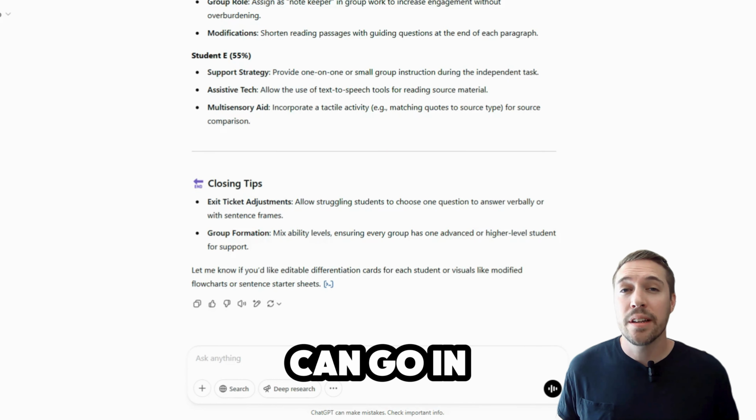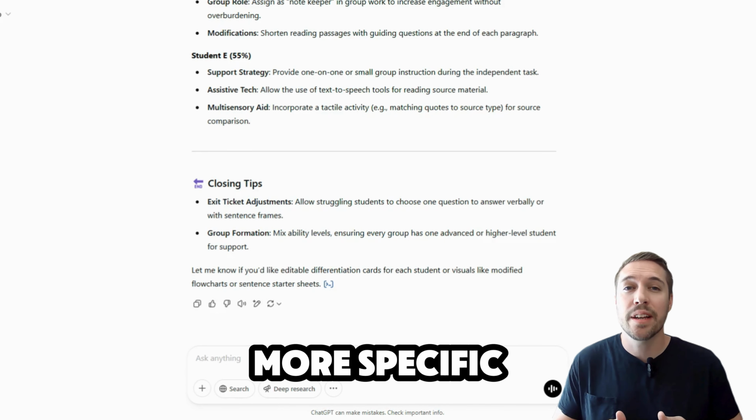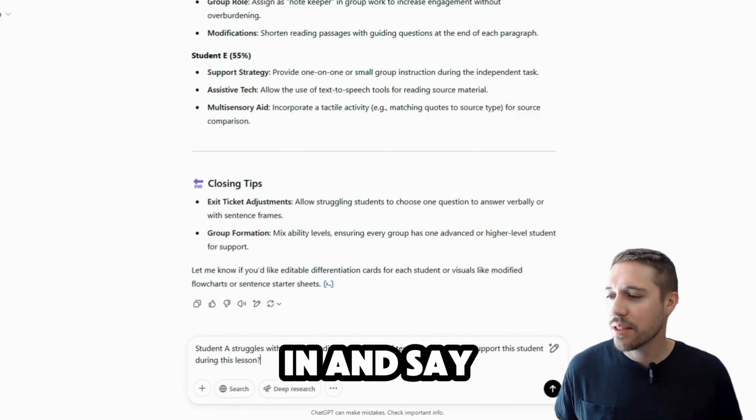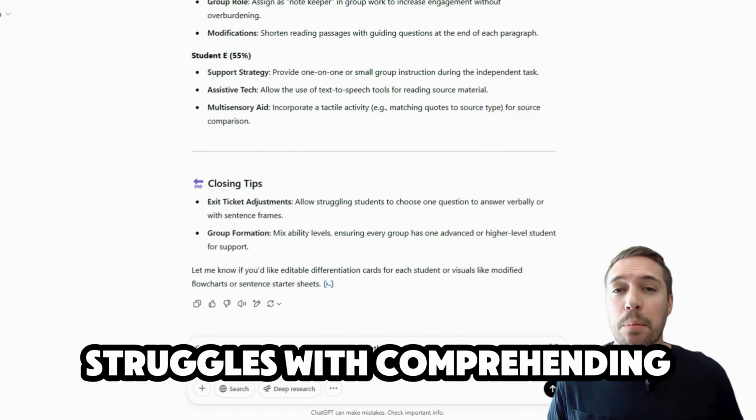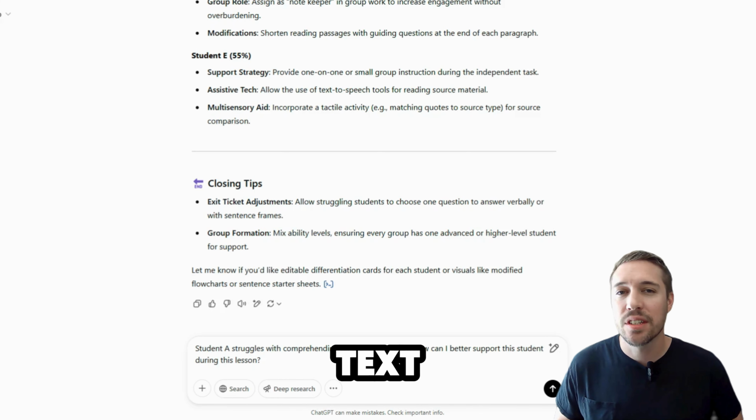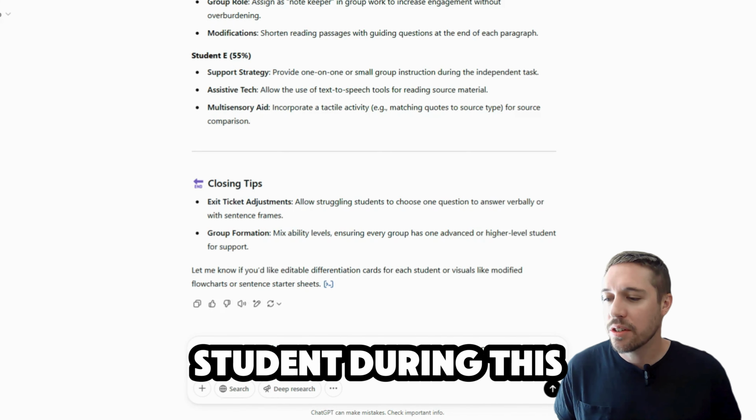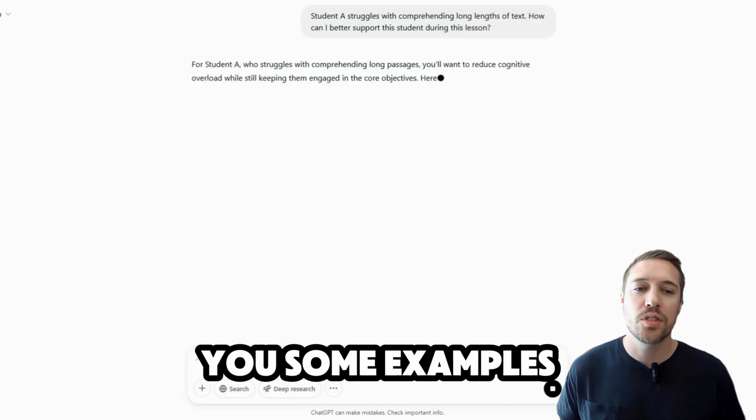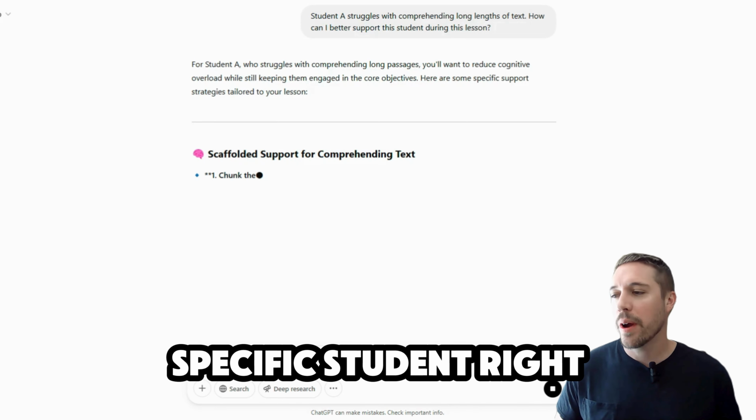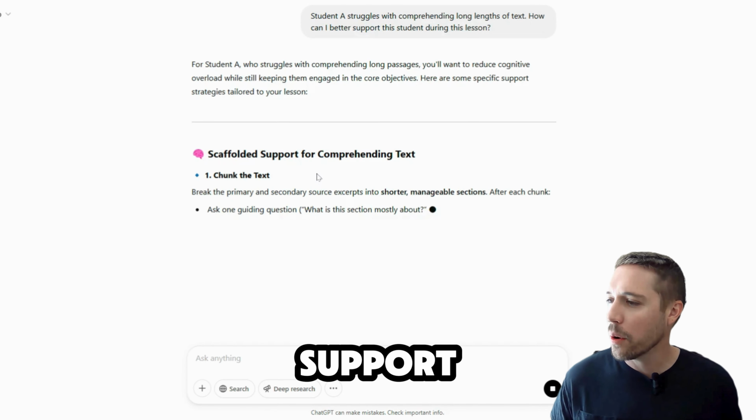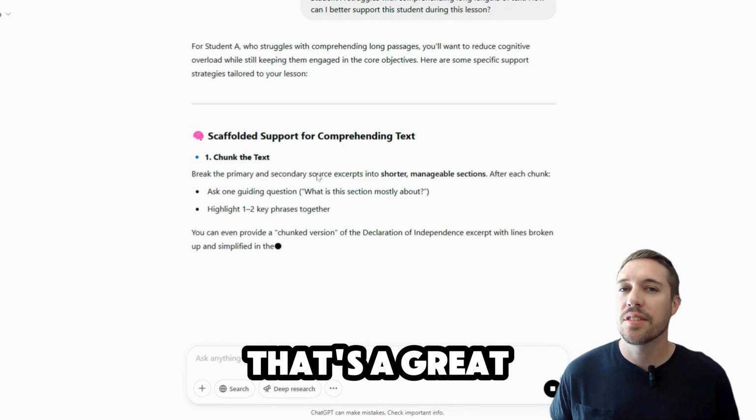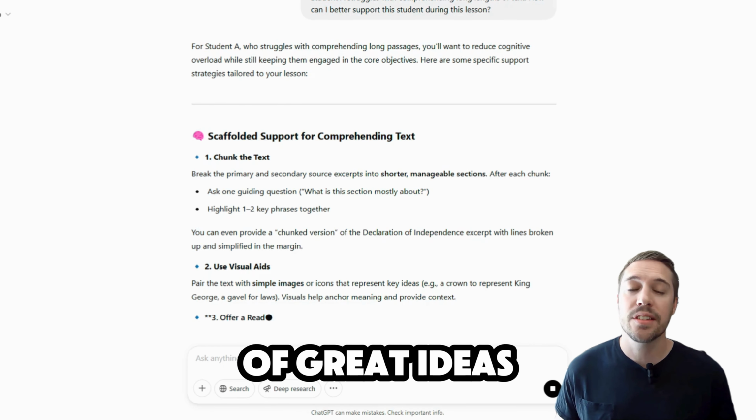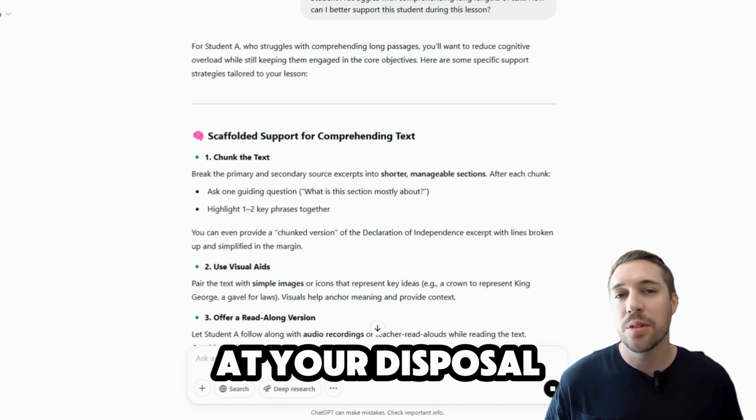Then you can go in and make it a little bit more specific if you know more information about your students. We're going to go in and say that student A struggles with comprehending long lengths of text. How can I better support this student during this lesson? And it is going to give you some examples just for that specific student right there. So it gives you some scaffolded support, chunking the text. That's a great way to do it. Visual aids.